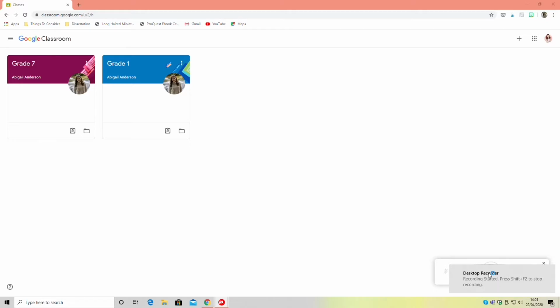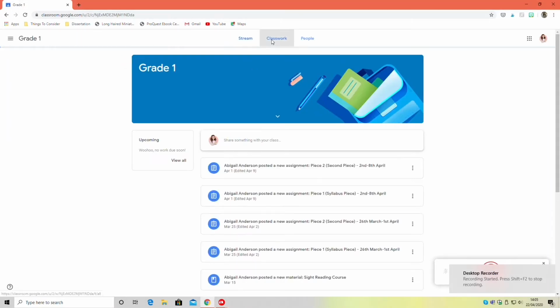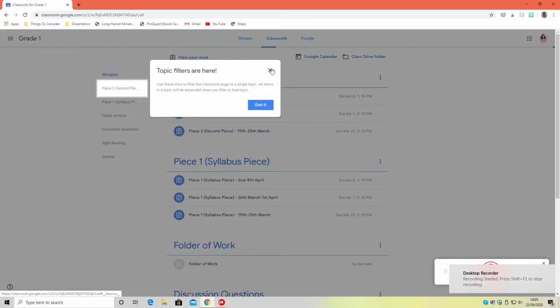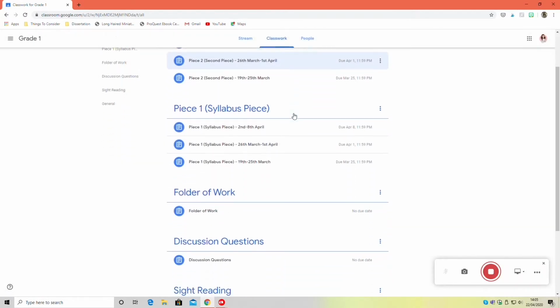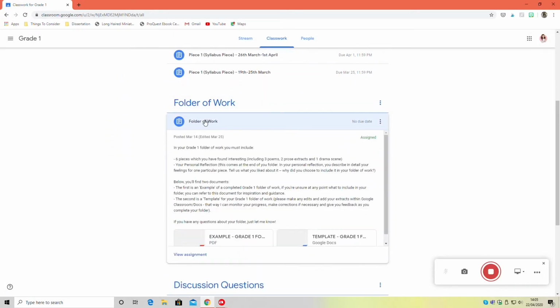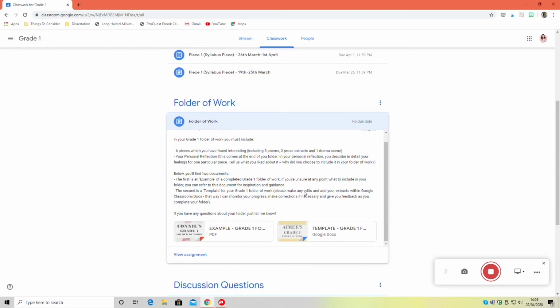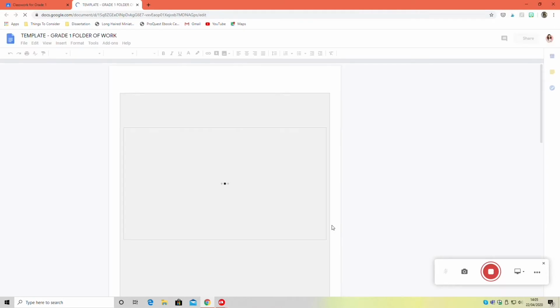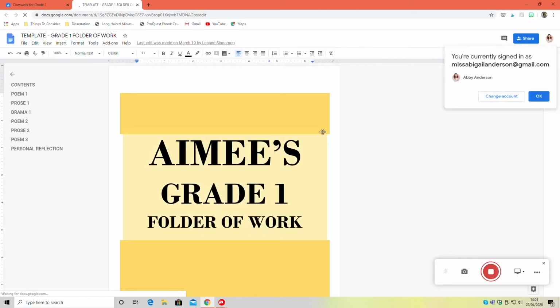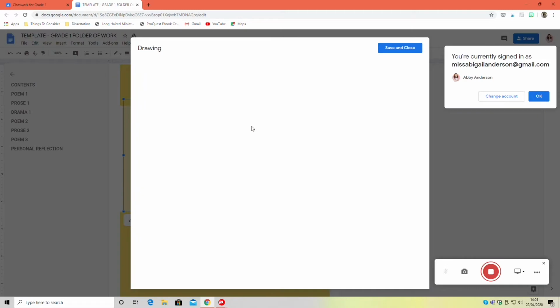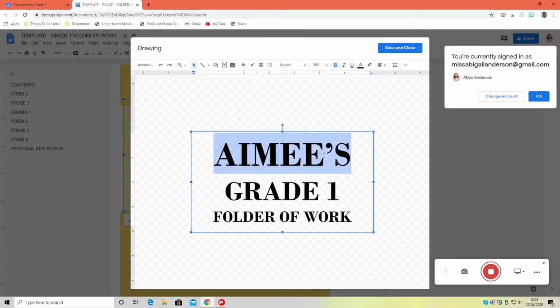So the first thing you're going to want to do is log into your Google Classroom and click on your grade level. Once you get in there, you'll see all your different topics. And if you just scroll down to folder of work, click on the folder of work assignment, you will see an example and the template. So you want to open the template. When you open that, you'll be able to edit it. It'll save as your specific template and you can edit away at it, and then I can track your changes.